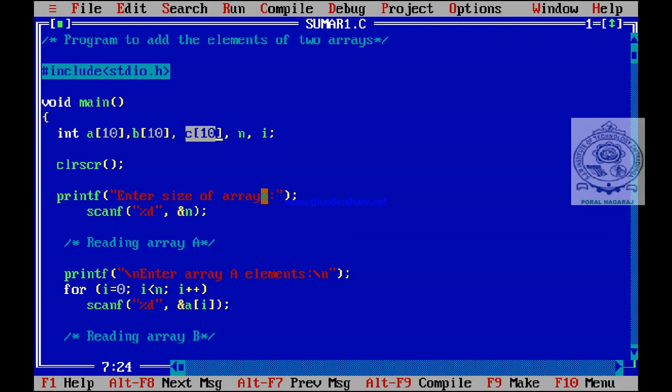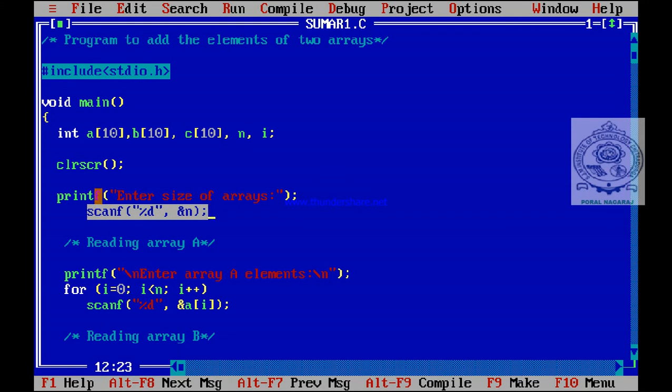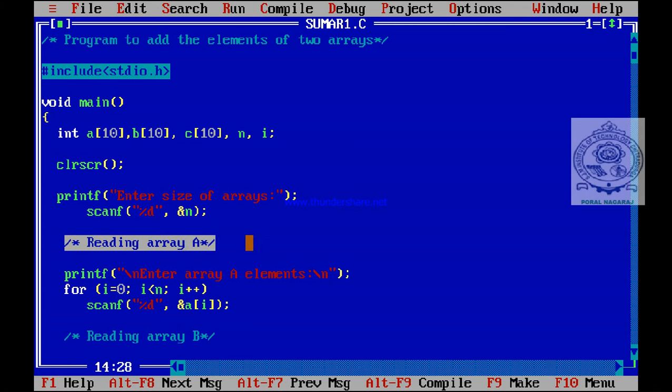So clear screen. First what we have to do, we must understand the size of the array, that is how many elements are there in the array. So scanf input, you have to input n, scanf ampersand n. Scanf should be preceded by printf. Okay, printf enter size of array. Then as usual you have to read array A. See, you have to first read array A, means you have to first store elements into array A.